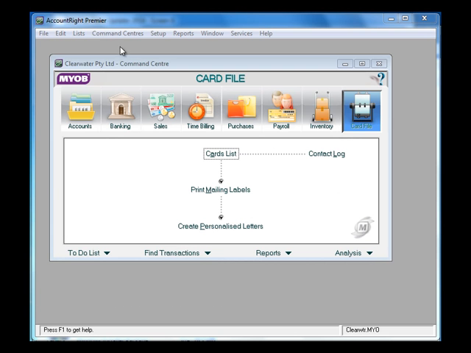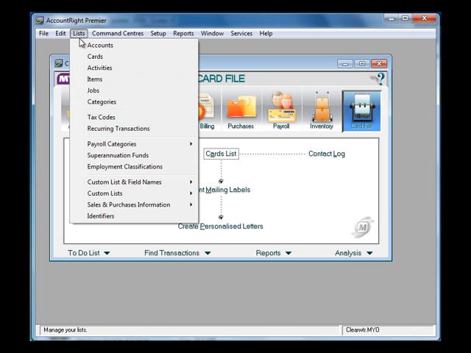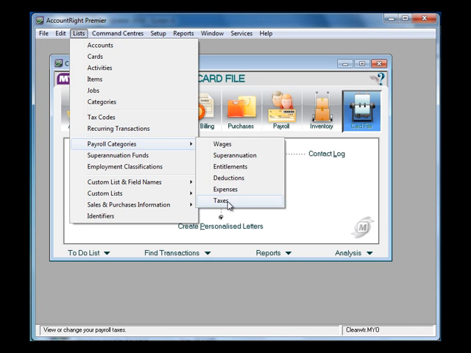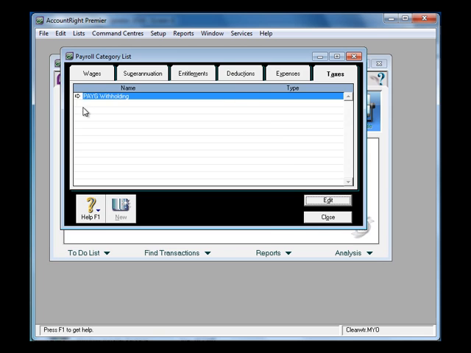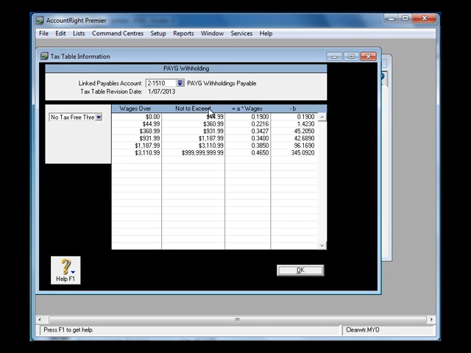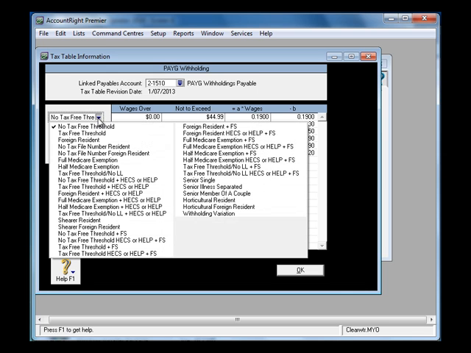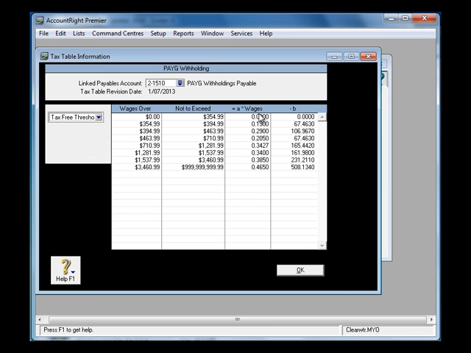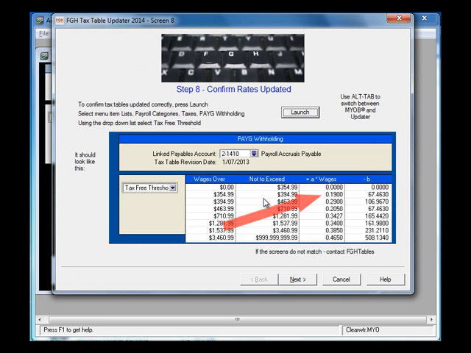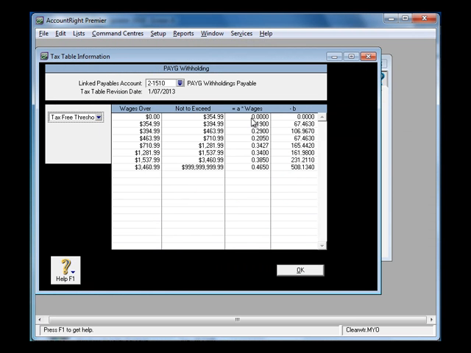Once your file is open, select Lists, Payroll Categories, Taxes, and PAYG Withholding. The No Tax-Free Threshold table is exactly as we saw it before. Select the tax-free threshold table. We can see here there are tax rates in this table, and if we switch over to the Updater, we can confirm the rates are the same. This confirms the tax tables have updated correctly.